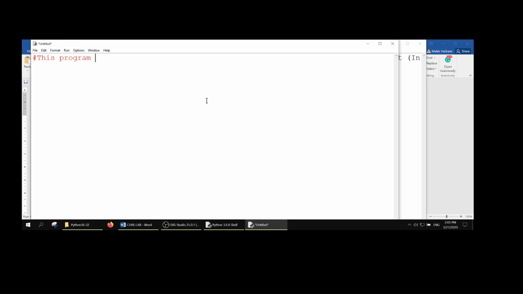So this program creates a text file and writes seven names to it. Okay, I would like to go ahead and use functions.